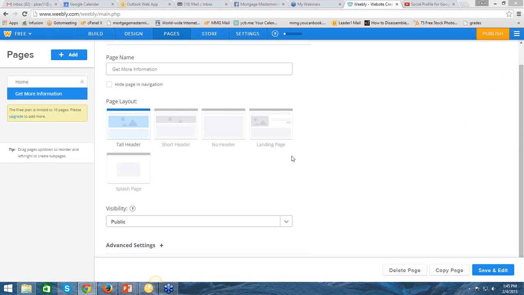In other words, have your cheese ready to go. What are you going to advertise about? Are you going to market to first-time home buyers? Are you going to market to reverse mortgage people?